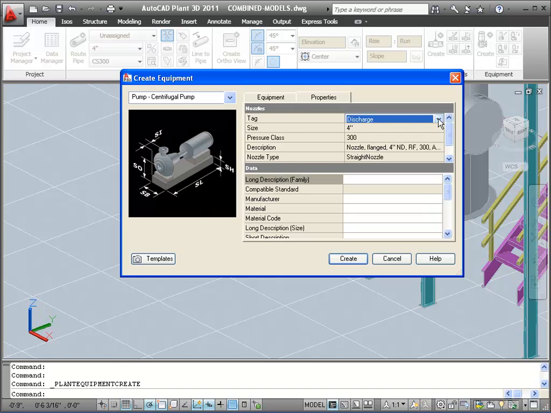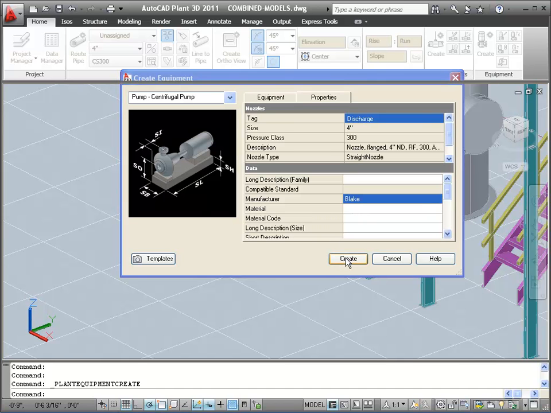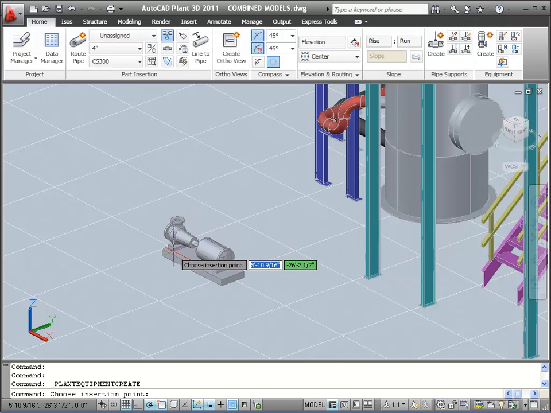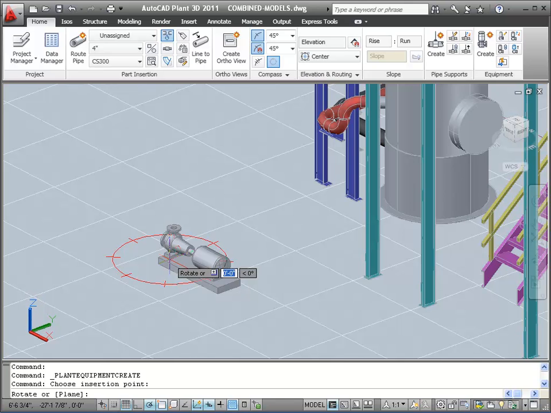In the Data section, I can enter more information on the piece of equipment. Here I'll set the manufacturer of this piece of equipment to be Blake. Now click the Create button and place the pump in the model. I choose an insertion point, and then I orient the pump using the compass.